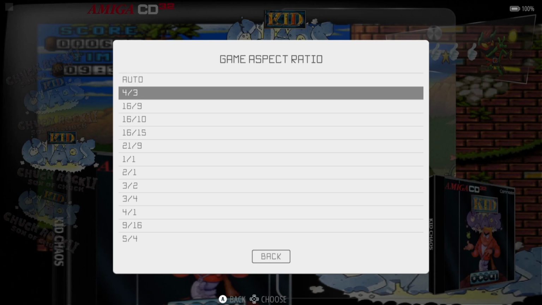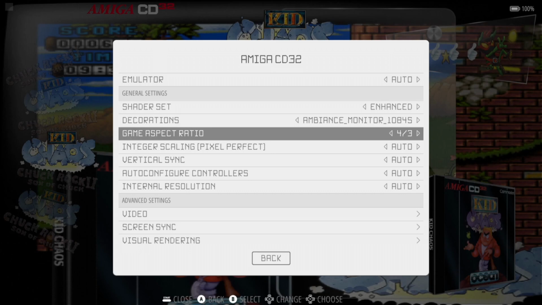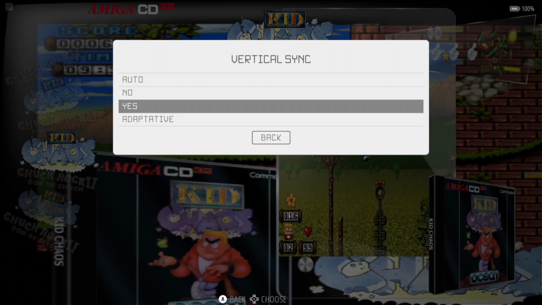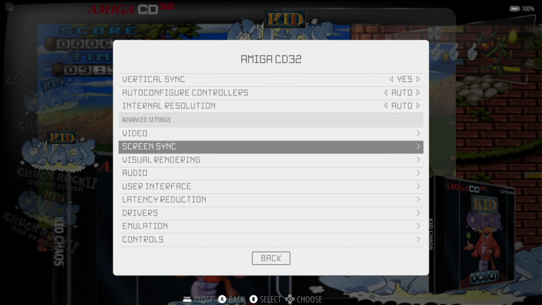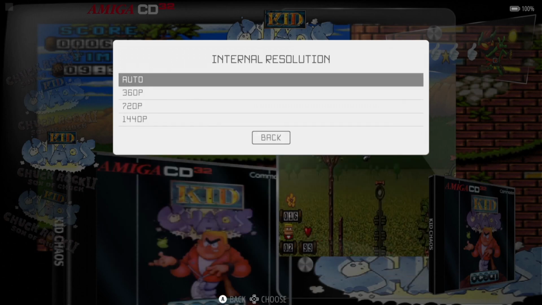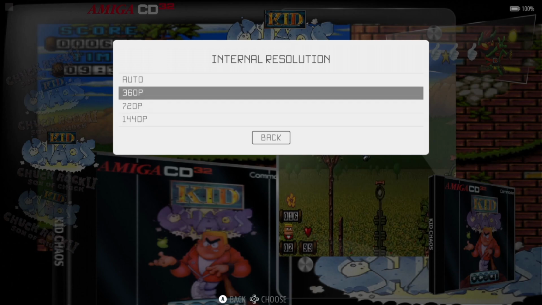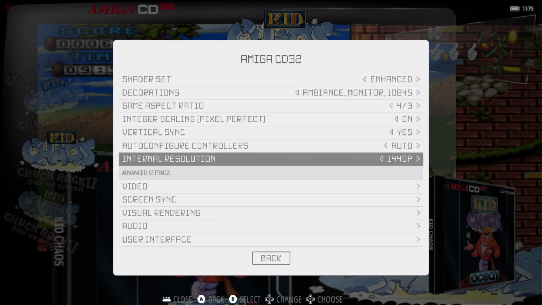Game aspect ratio, like I said, if you're going to be using a decoration, then just put this one to 4:3. Integer scaling, I'm going to put this one on. That's going to enhance the image a little bit so it's not so pixelated. Vertical sync to yes. And vertical sync, for those not aware, is just going to reduce screen tear should you get any. If we go down to internal resolution, we can bump this one up to 1440p. Right now it's using 360p. If you want to make the games look a lot better, 1440p is the way to go, and it's not too demanding on your hardware either.